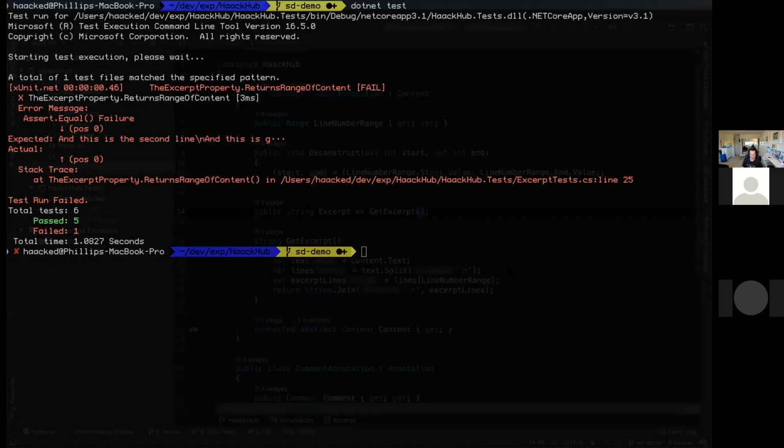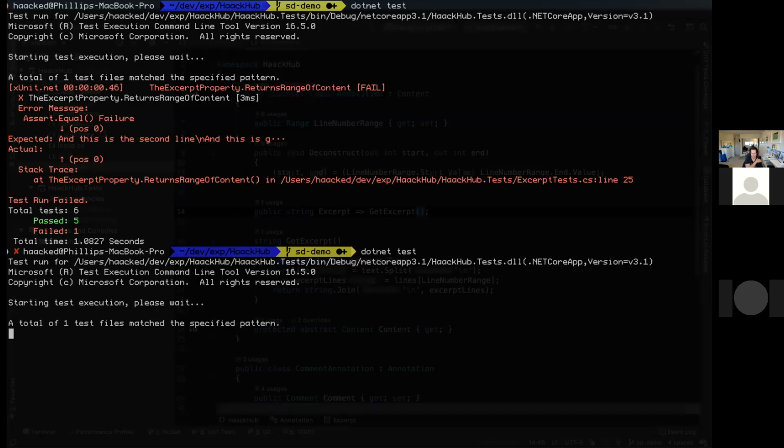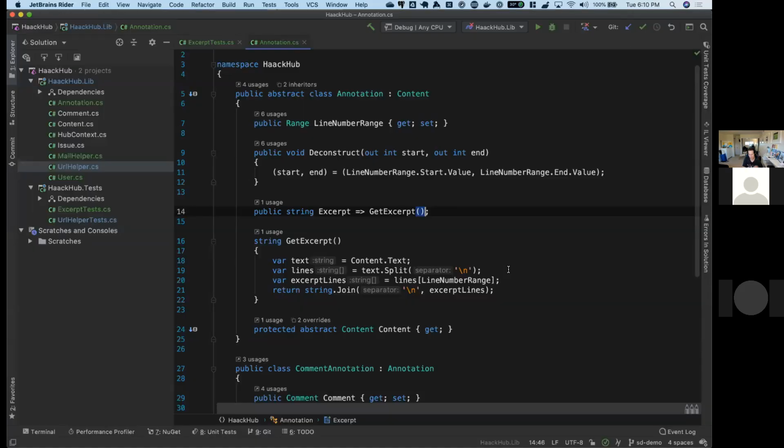And let's see if our test passed. Yay, test pass. We're great engineers. So you can see there that there's explicit support for using ranges and index types within C# 8. And in fact, there's some other cool things we can do here.